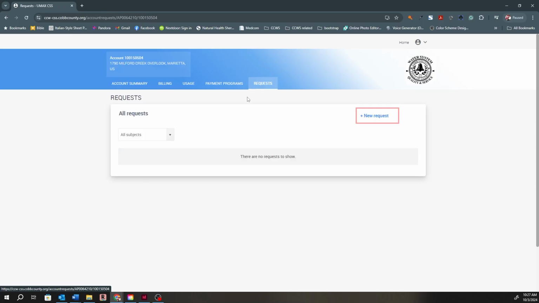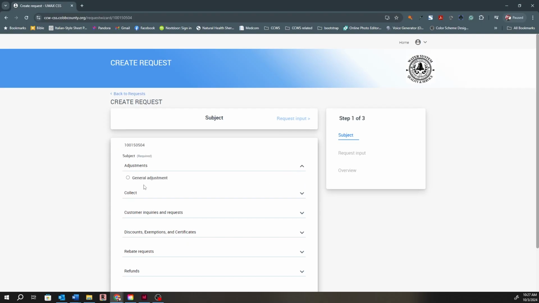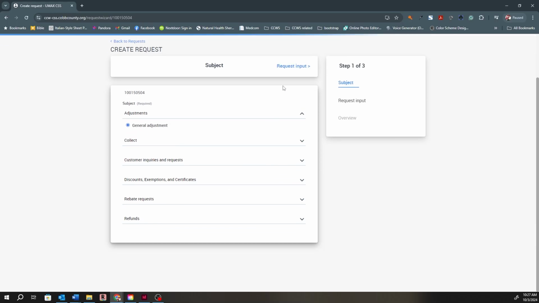Click on the New Request button located on the upper right-hand side. Under Subject, click on Adjustments and then select General Adjustment. Next, click Request Input to go to the next page.